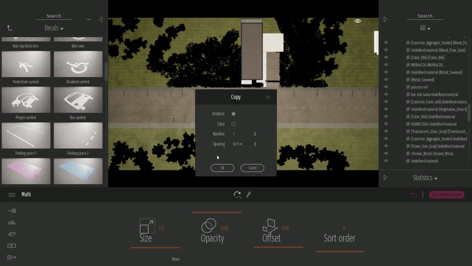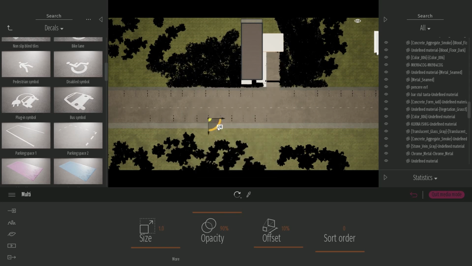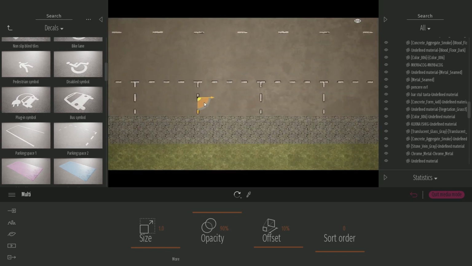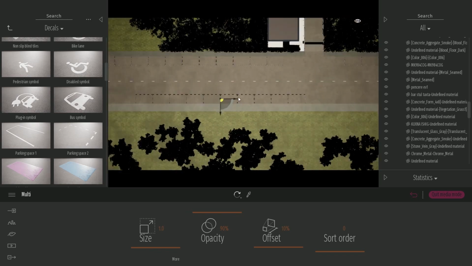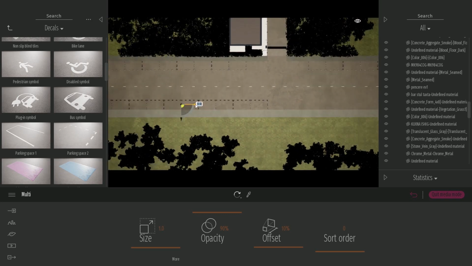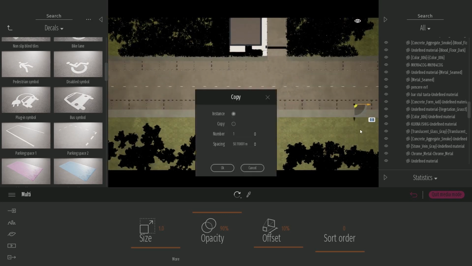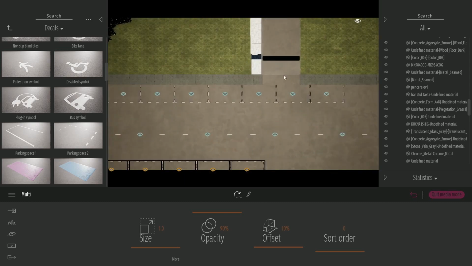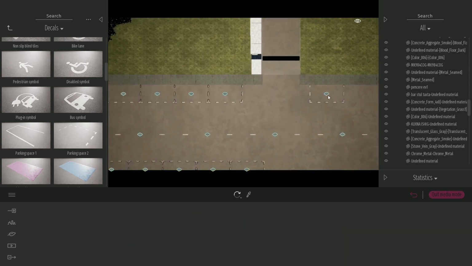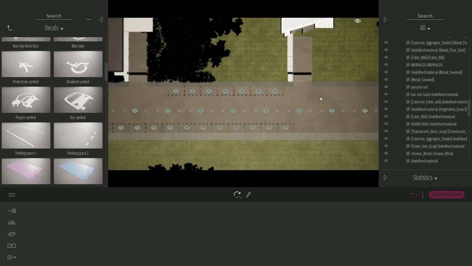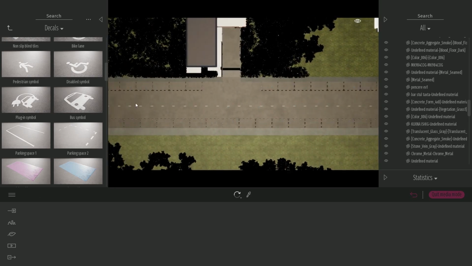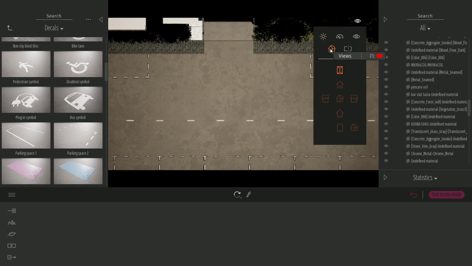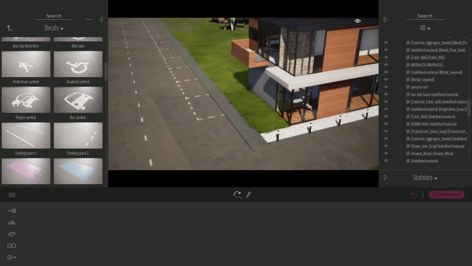And on the other side of my road, here I just make a rotation of 180 degrees. And same thing here, just duplicate that here. Okay, so I think that's it for the parking spot. Don't need all of those. Okay, that's it for that. Let's switch back to my perspective view.